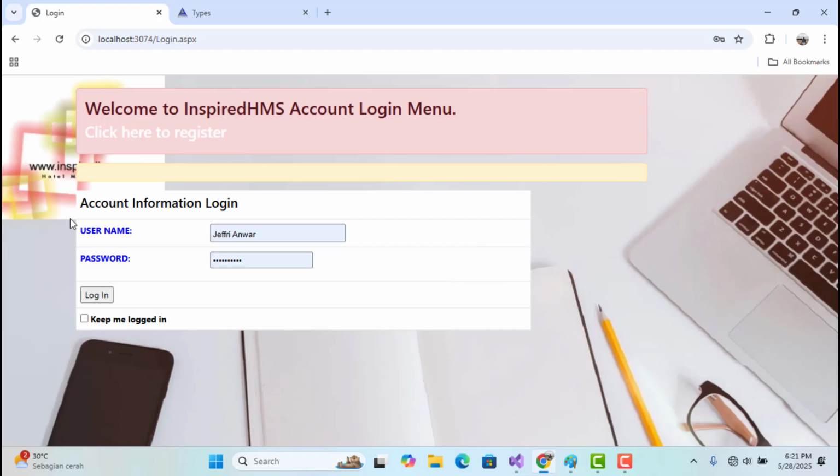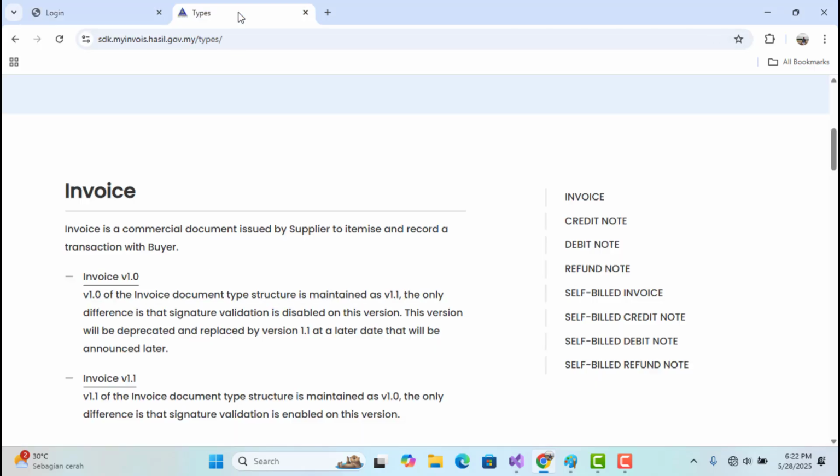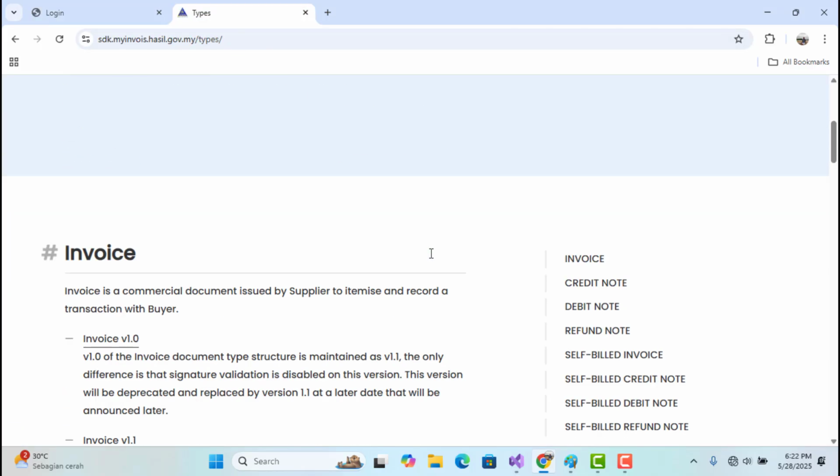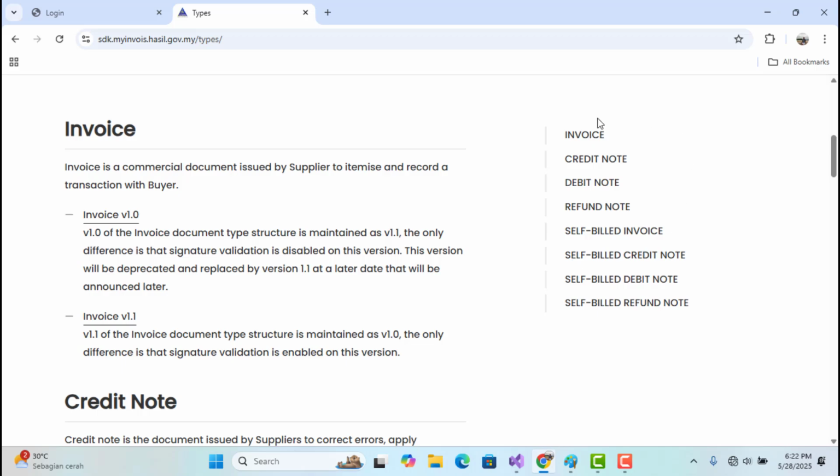Let's get started. This is the login screen from the back office system. Before going to the back office system, let's see this from the LHDN website. There are many interfaces to LHDN. The first is the invoice, credit note, debit note. The invoice can be an AR invoice or AP invoice. Credit note is for AR invoice, debit note for AP, refund note, self-bill invoice, self-bill credit note, debit note, and self-bill refunds.